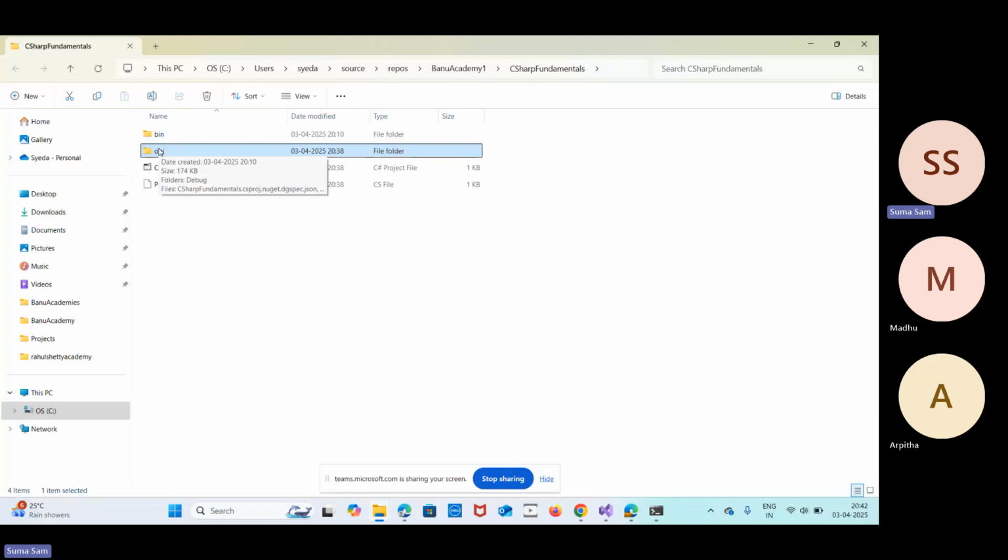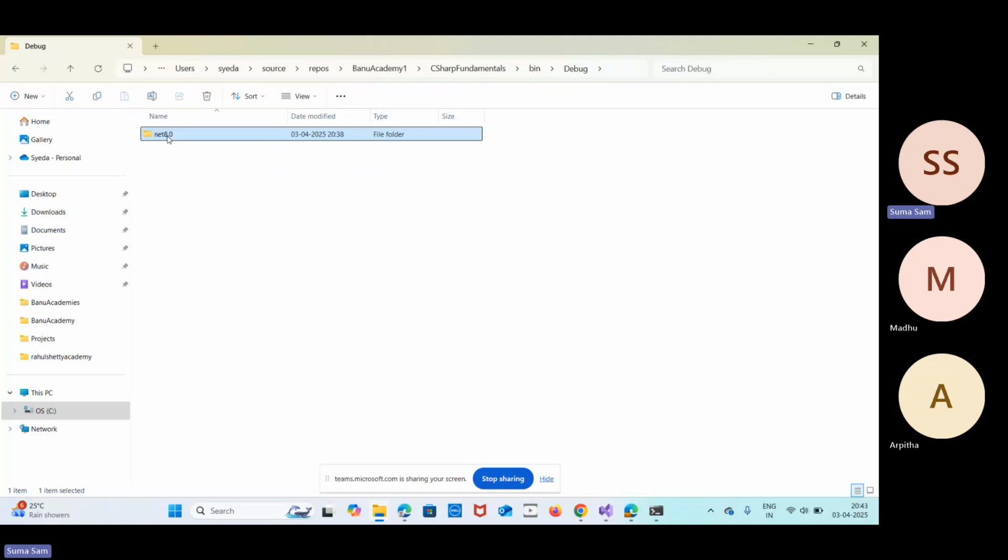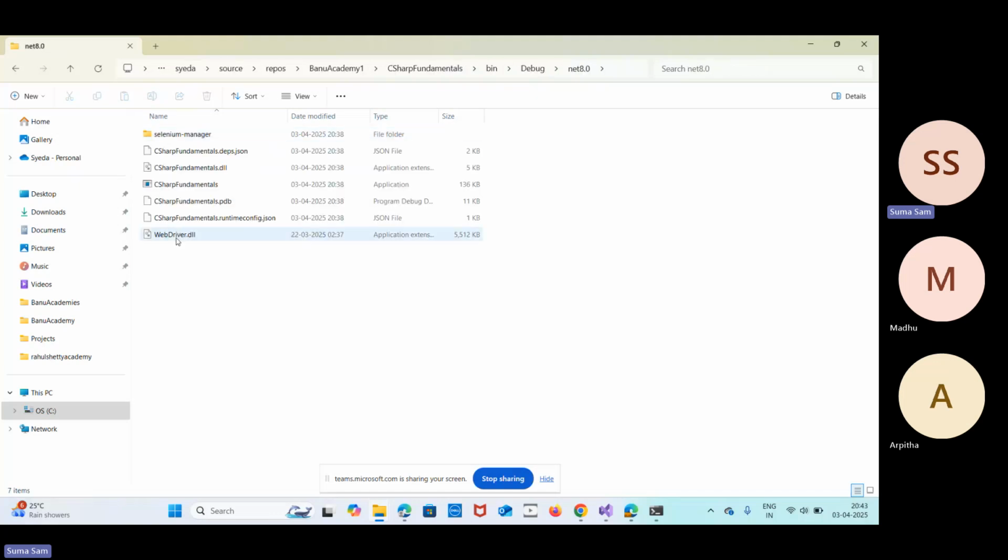But for the executable file, one project will have or should have one executable file, and that executable file will be stored in the bin. That executable file will have the extension .dll. If I go inside this one, see these DLL files that you are seeing, these are the executable files. Okay, these are all good to have knowledge, but on a day-to-day basis, we don't touch these files.